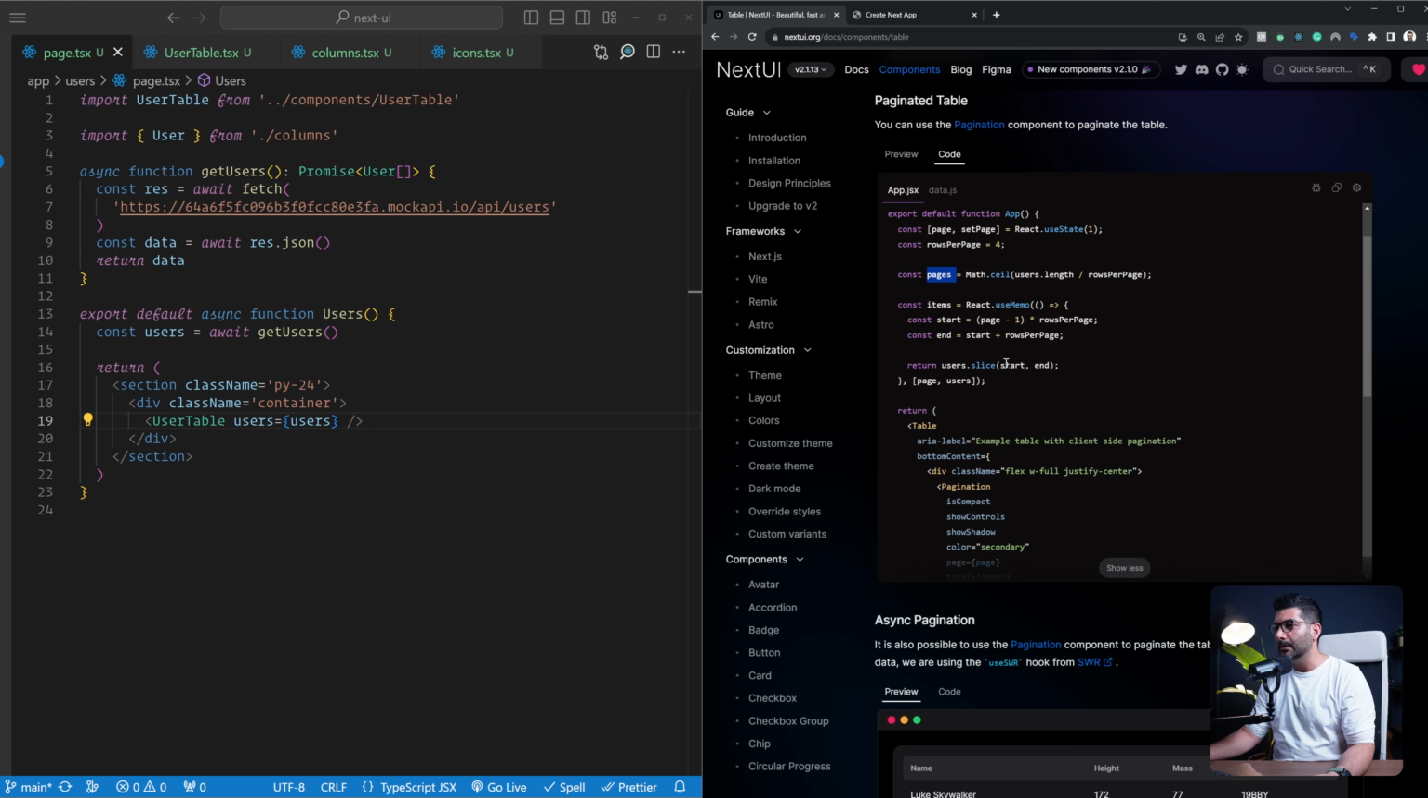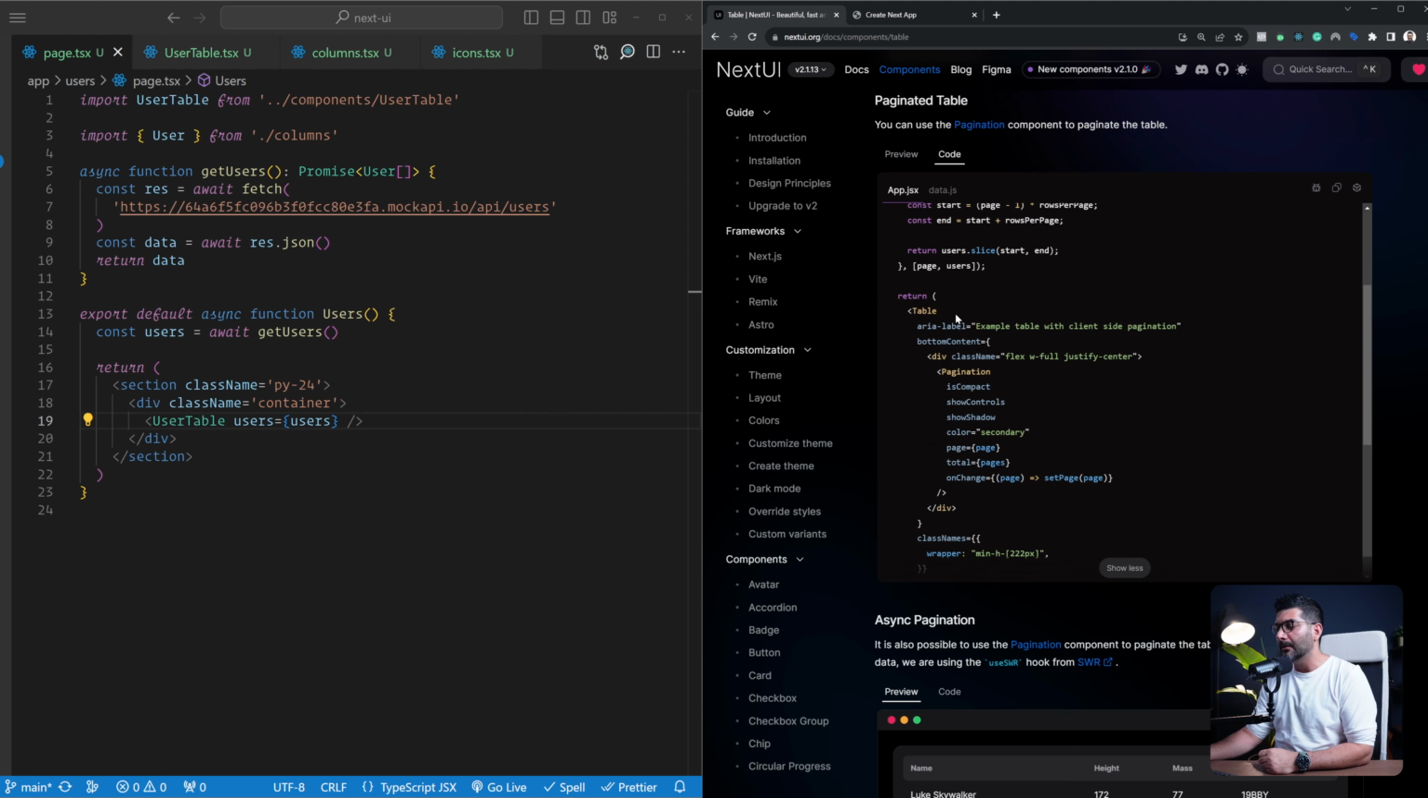We then slice our users array with a start and end that we're calculating depending on the page. So whatever page we're on, this is how you would calculate the starting and ending index of your users: page minus 1 times the number of users per page. And then at the end, it would be your start plus the number of users per page. And anytime our page changes, we're going to reslice our users array to show that specific number of users.